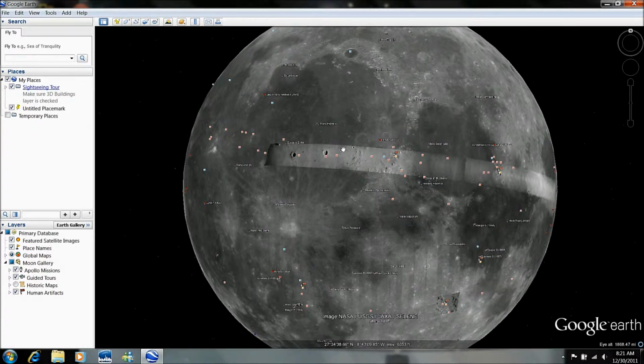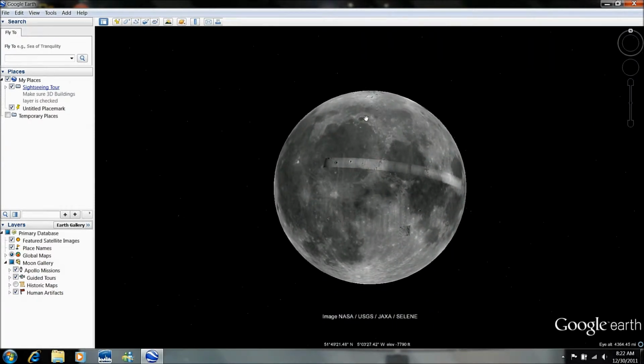Overall, I think Google Earth is a great application where you can search for stuff, points of interest, places you can sightsee, etc., etc. I definitely can recommend Google Earth.